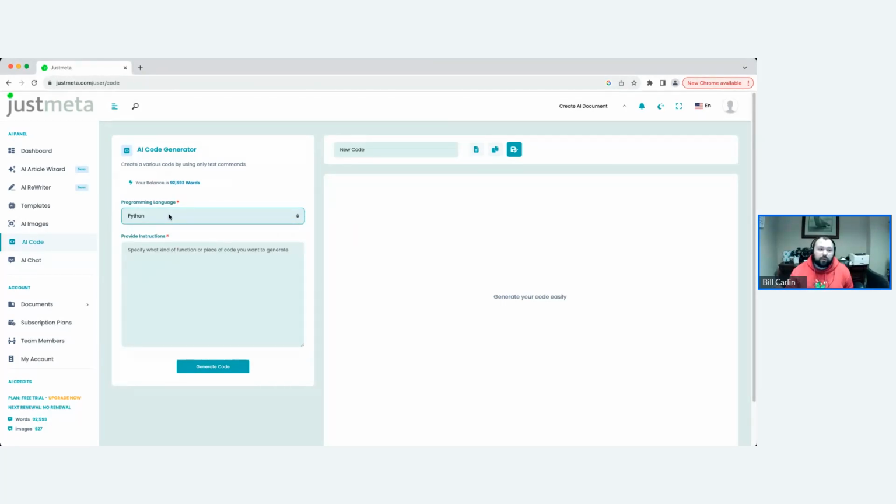Here I'm just going to leave it with Python because it's a pretty common one, and you can give it some basic instructions. So for example, give me a drop down box with the options yes, no, maybe, and other. It'll then generate some code for you.